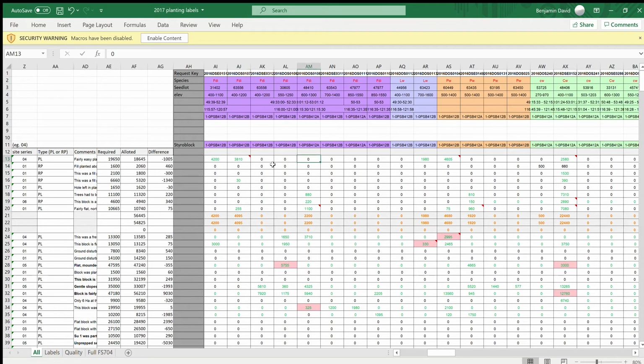Just make sure that there's zeros in anything that doesn't have anything planted in it, because the functions and the macro that is used here aren't going to work if there's, for example, a space. It should work if it's a blank cell, but sometimes Brenda accidentally puts spaces in there, so just make sure there's zeros.